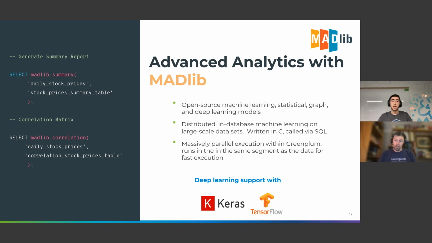Say I have my data set, and with simple SQL I want to generate a summary report for that table. If you're starting off with a data set, you first have to find out what's in there, what it's made up of. That seems like a really good use case. So to do that, we have this madlib.summary function that will, in a simple way, generate a summary report for this stock prices summary table.